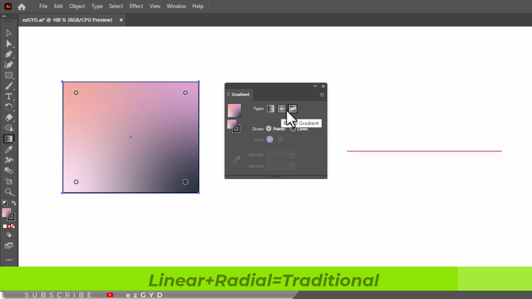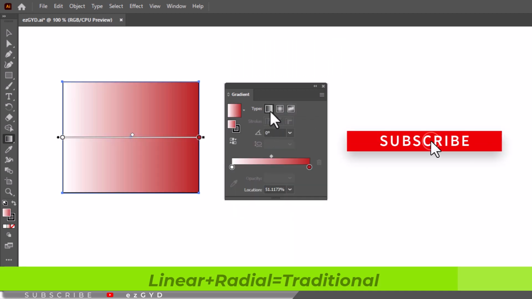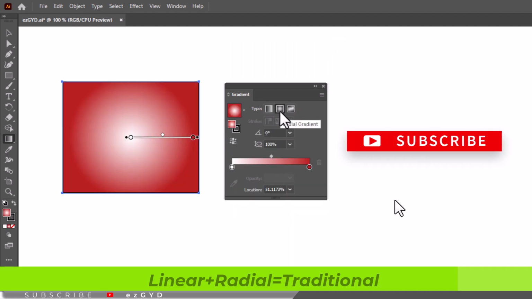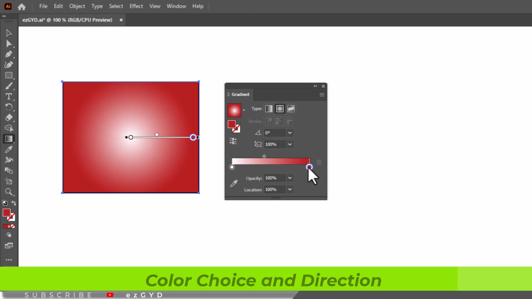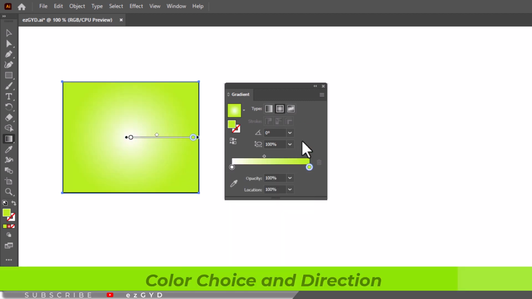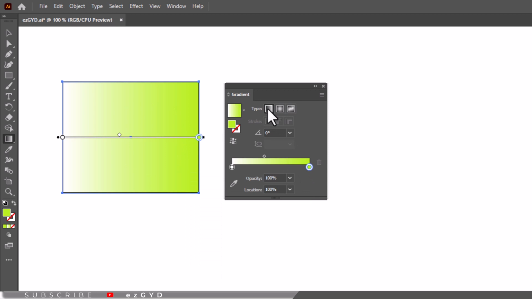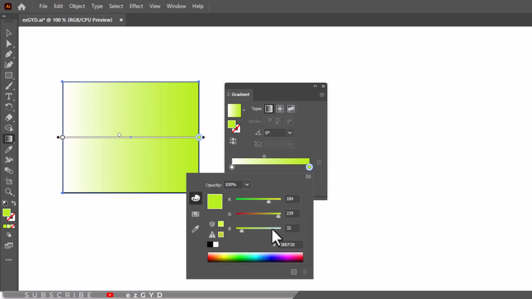With traditional gradient tools in Illustrator, there are only linear and radial gradients. These options are pretty basic and don't allow for much customization other than color choice and direction. Traditional gradient tools are good for a simple background with a gradient field.